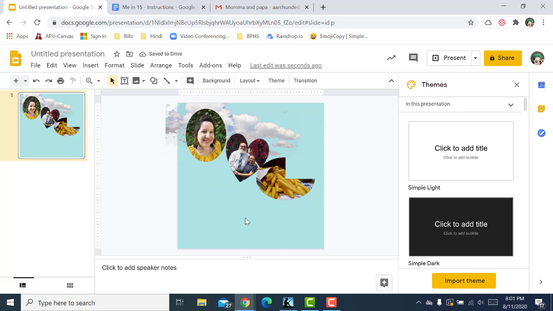You could really have a lot of fun with photos, and I encourage you to play around. Think about changing the shape. Think about inserting photos from the web. Think about changing the color and the shape of your slide. You know, there's really no limit to what you can do.